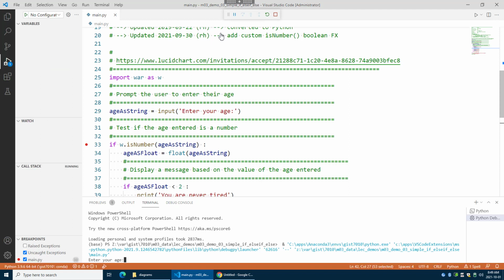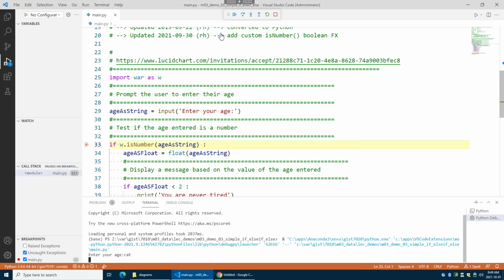Excellent. So I'll type in the word cat. Okay, so we were stuck up here on line 29, right? That was that prompt, enter your age. And we entered the word cat. And then I hit enter. When I hit enter, I stopped at my breakpoint.